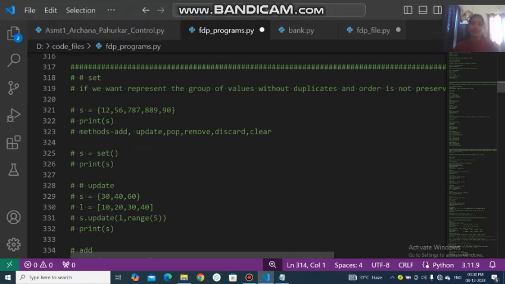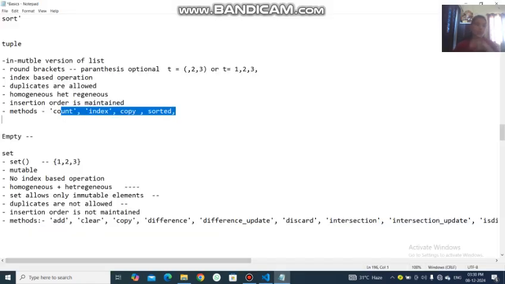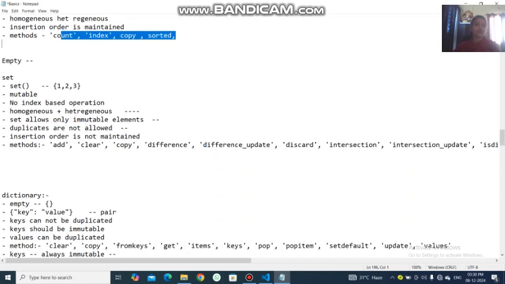Hello friends, welcome back. In the previous lecture we discussed the tuple data type, which is a sequence data type. Today we have to discuss another data type, that is set. Let's first discuss the features of the set data type.